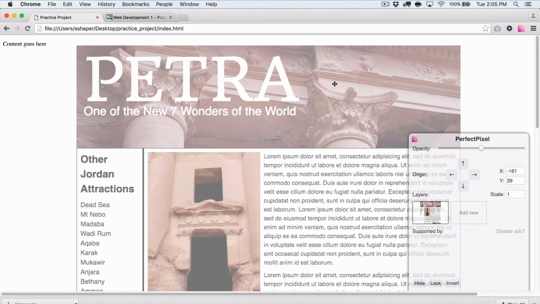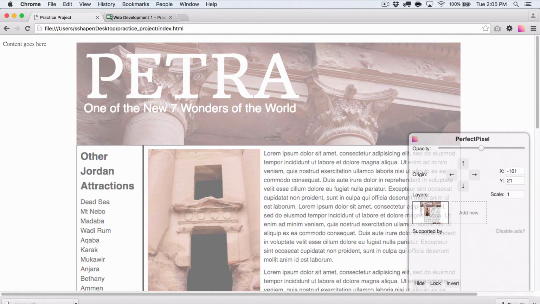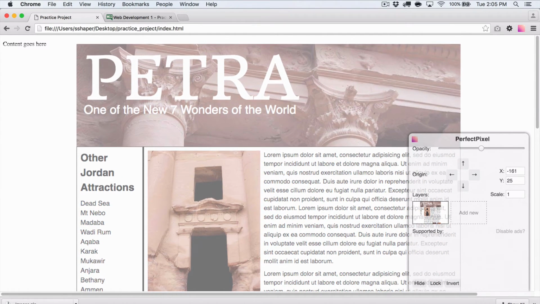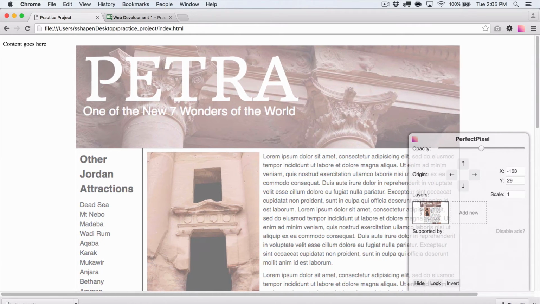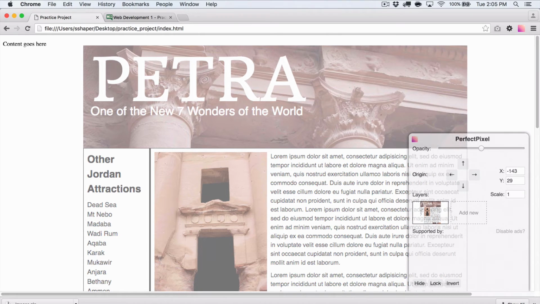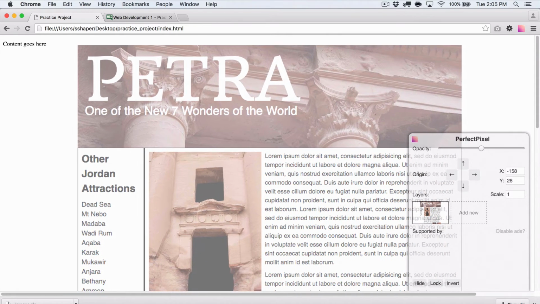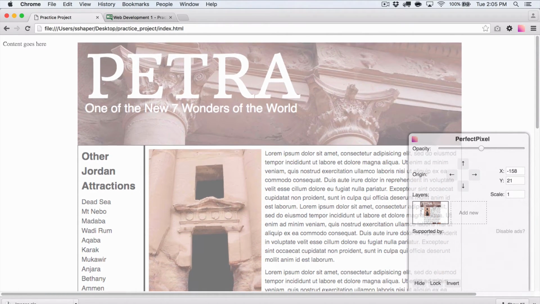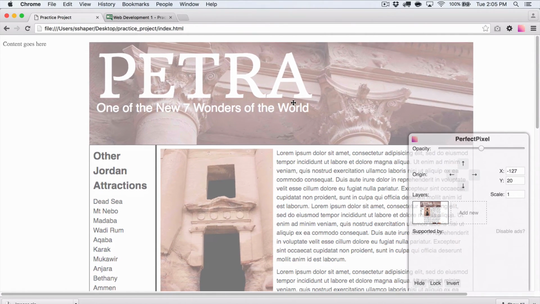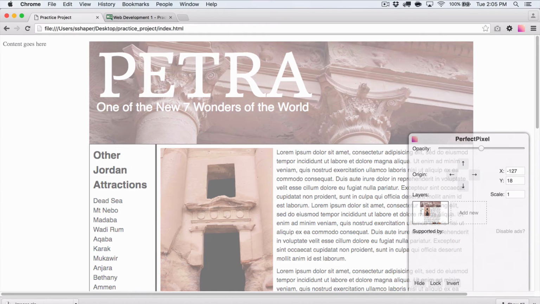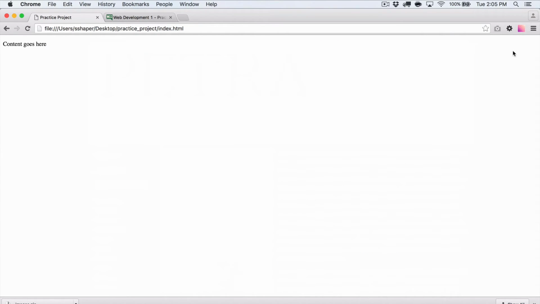I can also use the arrow keys to move it up one pixel at a time, move it down 1 pixel at a time, move it to the left or to the right. If I hold the key down, it will just keep moving. Okay, and if I hold up, it will keep moving, and down it will keep moving. So I can do kind of my gross movements here, and then I can do my finite movements with the keyboard. So this works out really nice. So I got my Perfect Pixel. I'll go ahead and hide that for now.